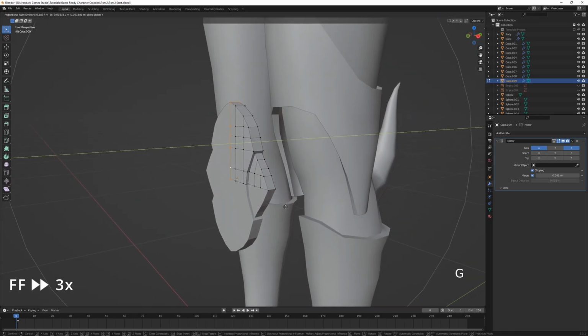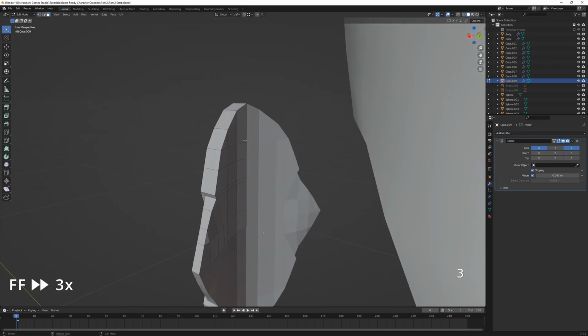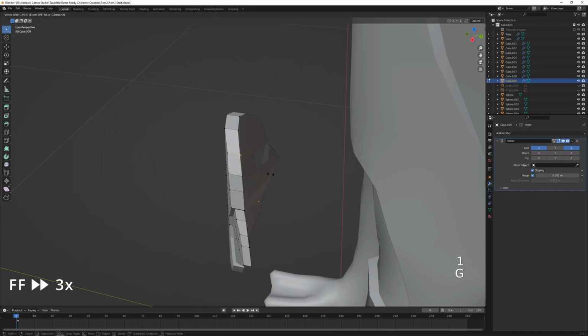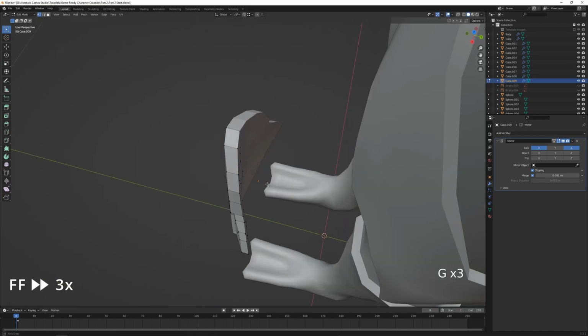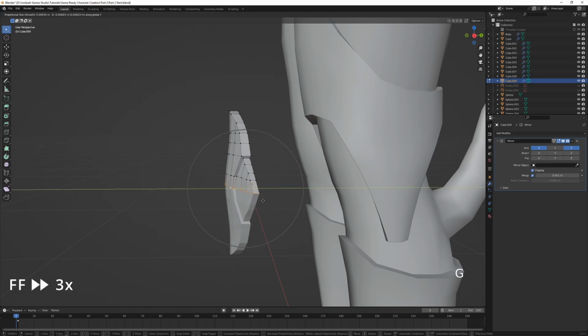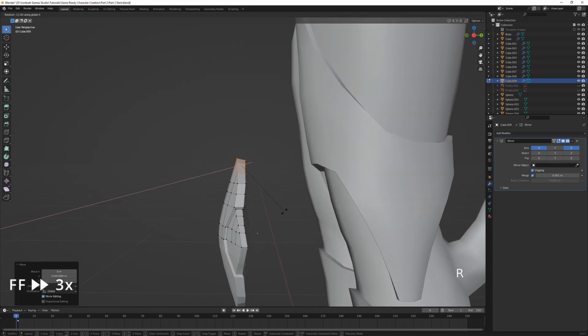And I'm just going to grab Y, G Y. Just going to mouse wheel down because our circle's quite large. I think it's looking a little bit too thick, so I'm going to bring in some of these faces. And I want to curve this back now. So let's try the proportional editing again, just on this center line of vertices now.